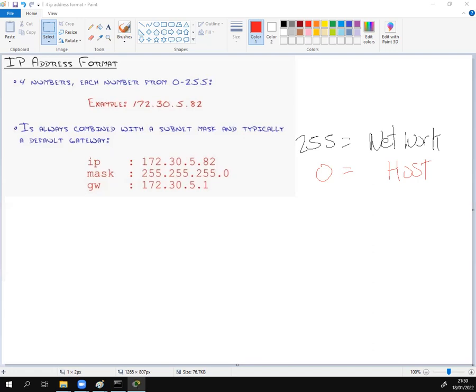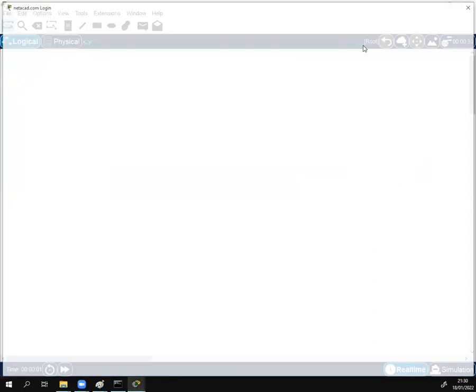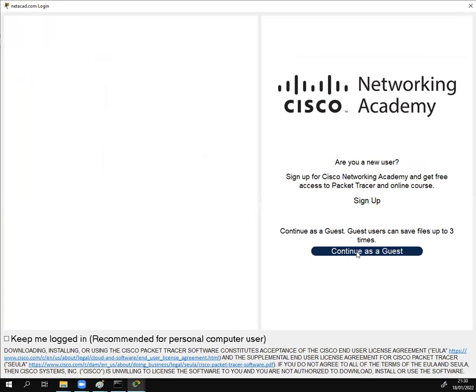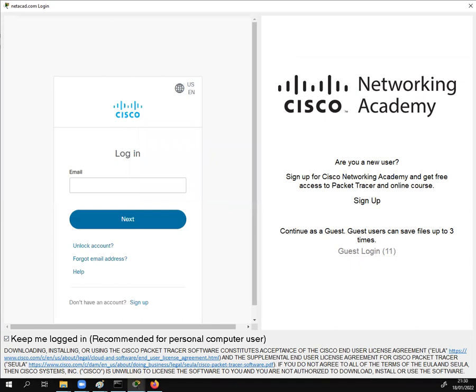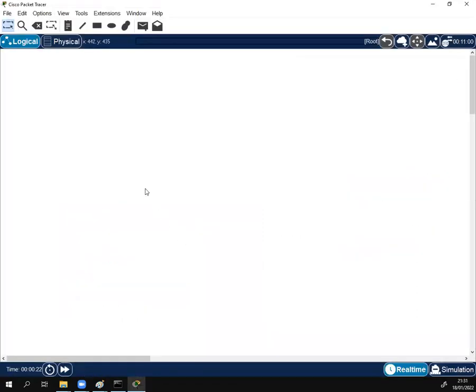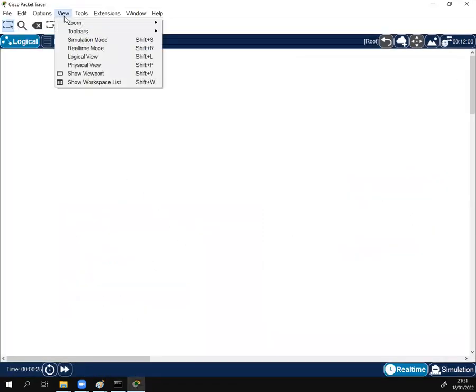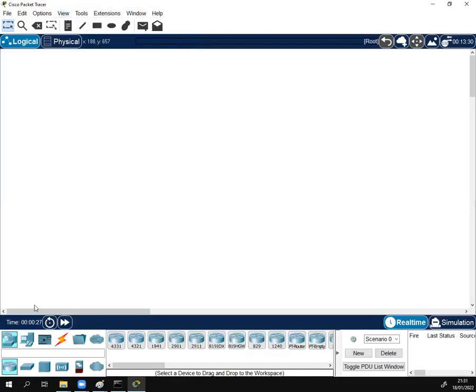Let's say I've got two PCs here. That's working now. I continue as guest. I do have a login, I just can't remember it. It's been a while since I used Packet Tracer. Okay, cool, we got in. By the way, Packet Tracer is free and very useful for building networks and getting used to the command prompt.